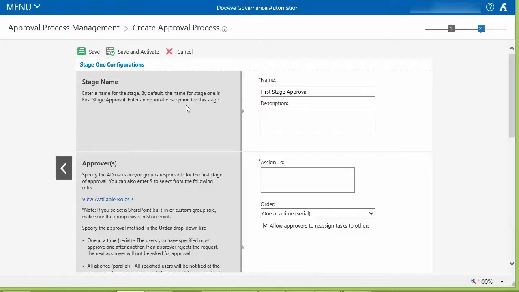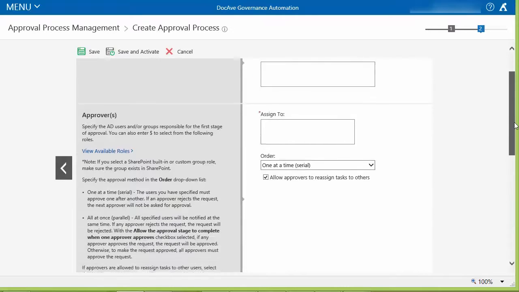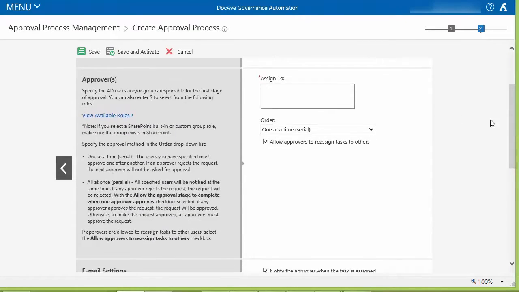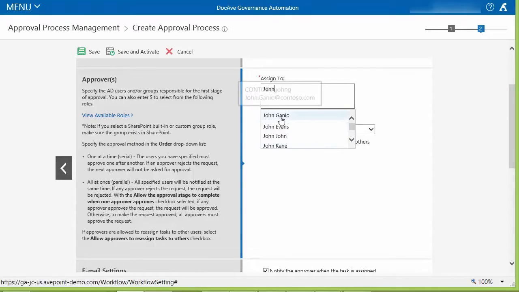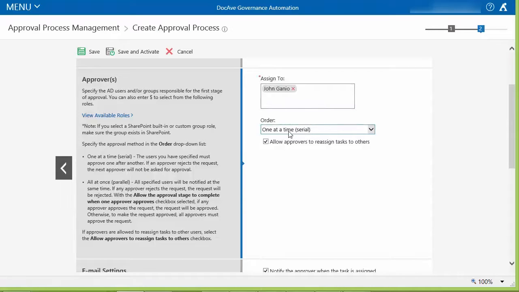For the benefit of this video, we'll leave the default approval stage name as shown here. Next, we need to select to who this approval task will be assigned to. In the Assign To box, let's type John. On the presented list, select John Gagnon. Notice that you can also select multiple approvers and also select the type of approvals.